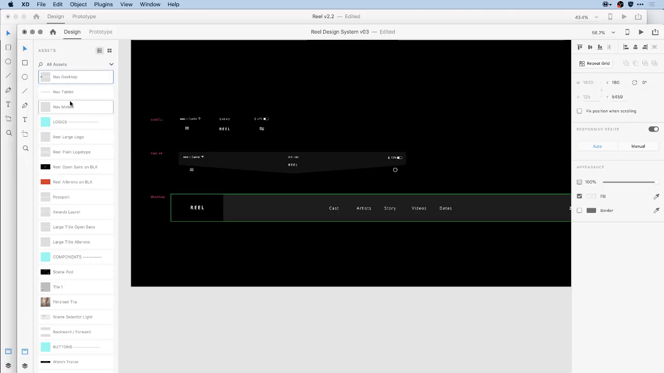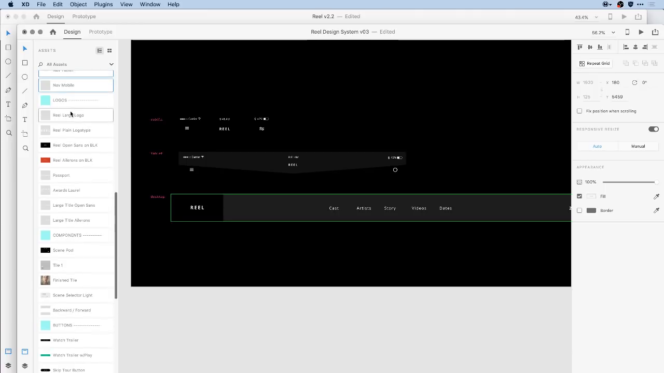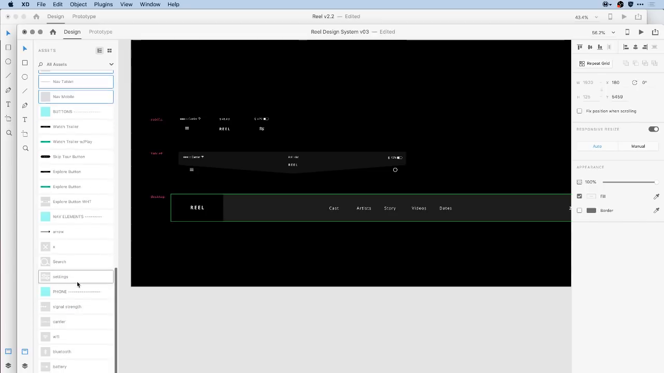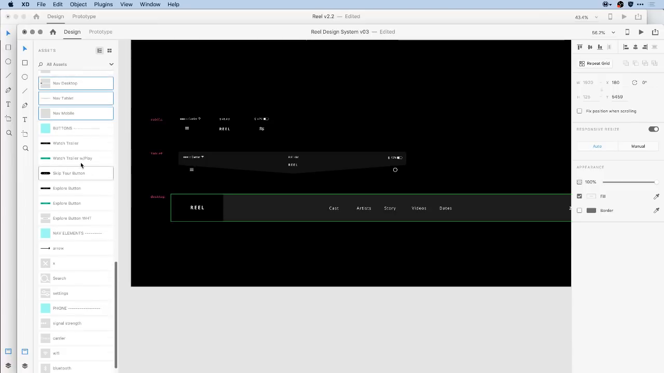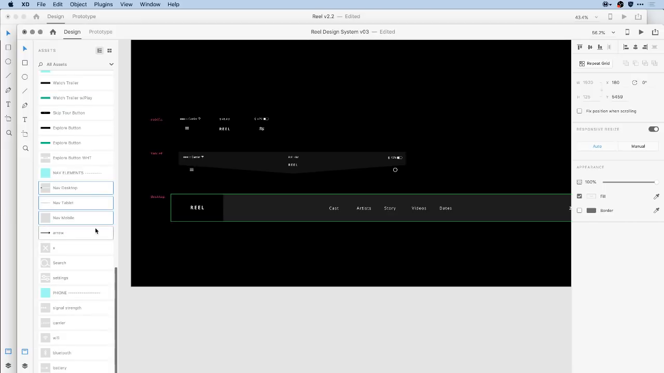And with the 3 of these now, I want to be a little organized about life, so I'm going to press and drag it down. Kind of stop along the way here. Where did those go? Just here. I'm going to drag them into my nav elements. So I now have 3 new symbols that I've added in.